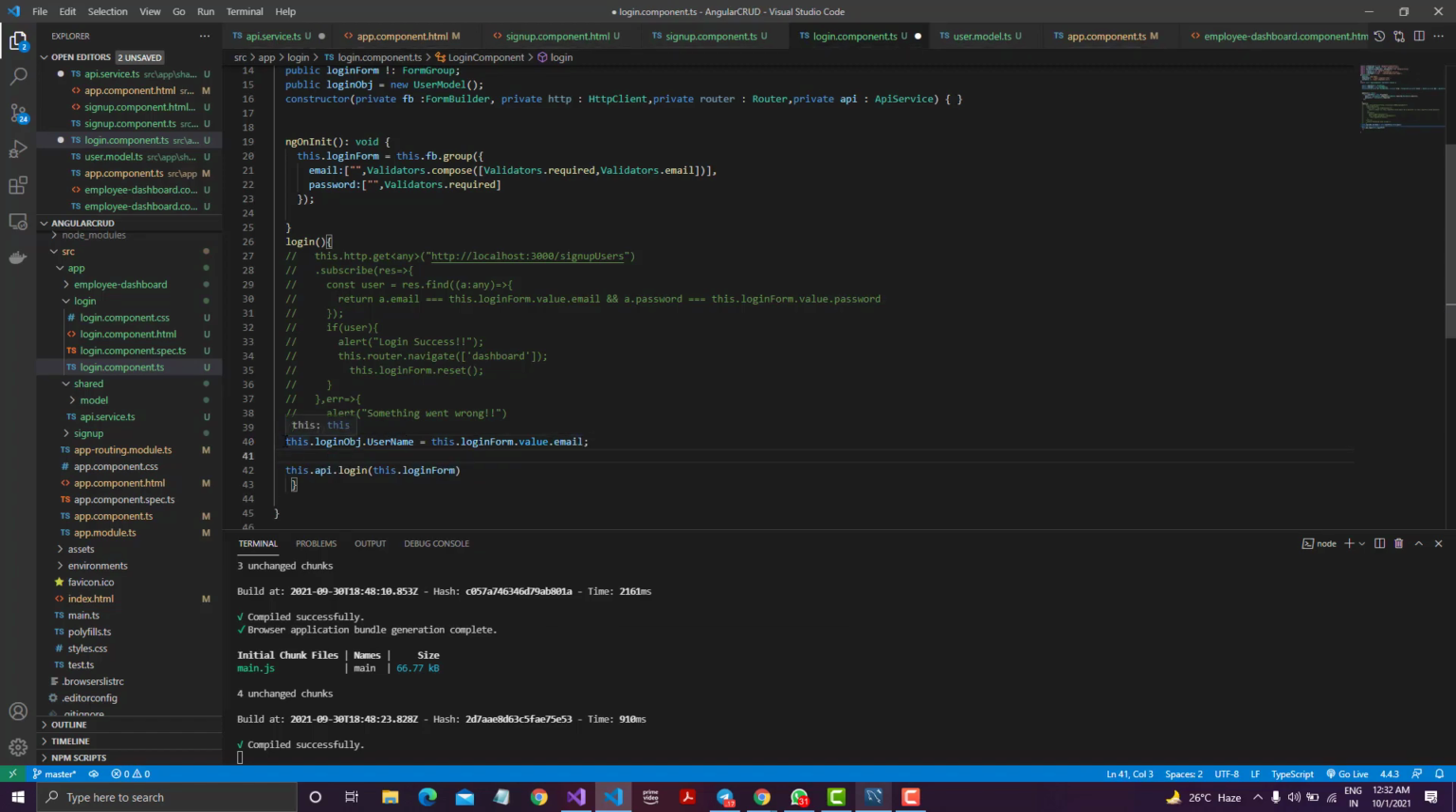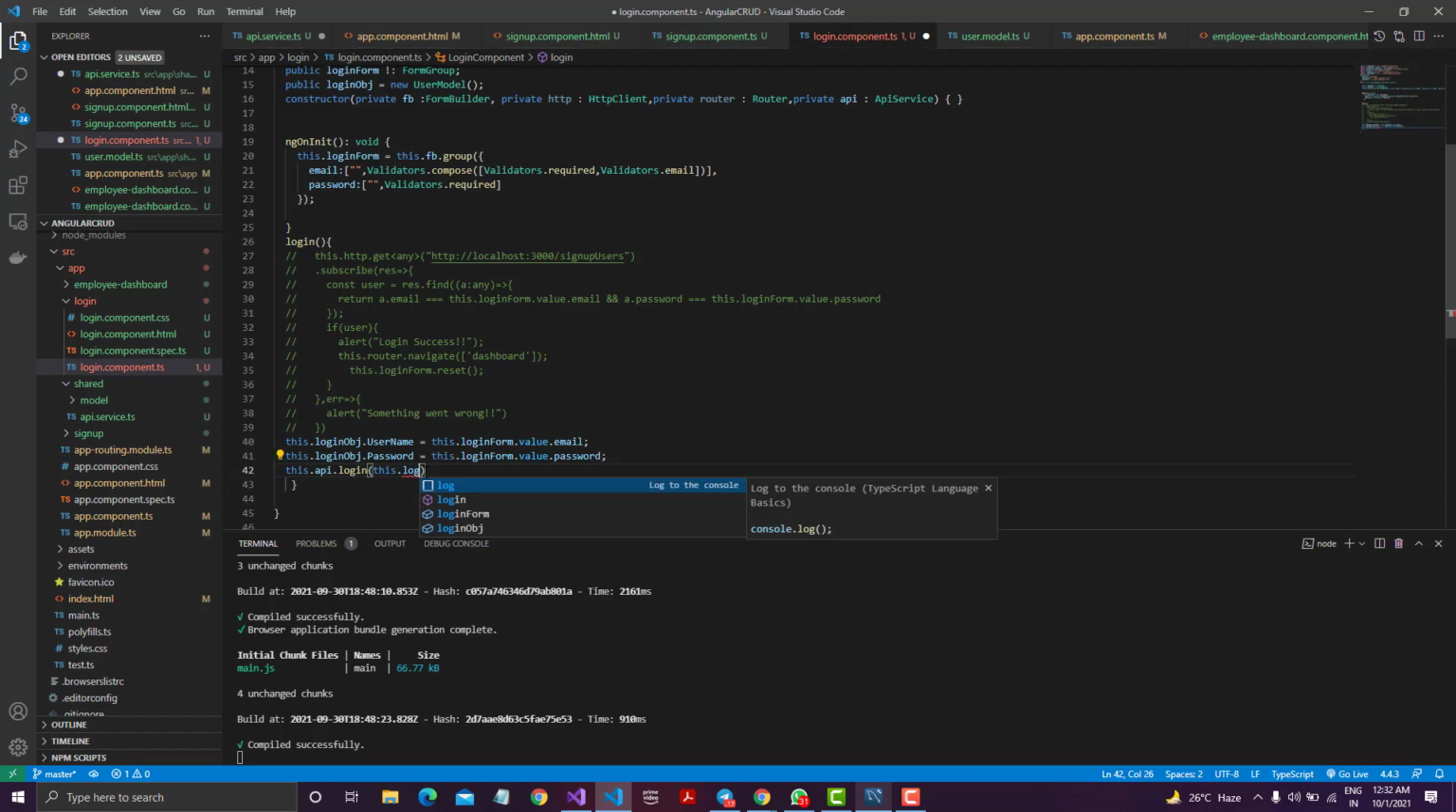The same. I'll copy this whole and paste it here, and this time password, and this will be changed to the password of the form. If you see, these two names are coming from this email, and this password is coming from this password value, the login form value. And I'll send this login object. And now I can subscribe to this method.